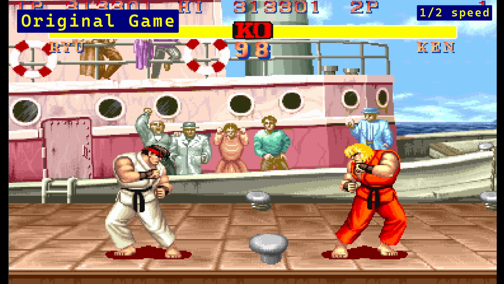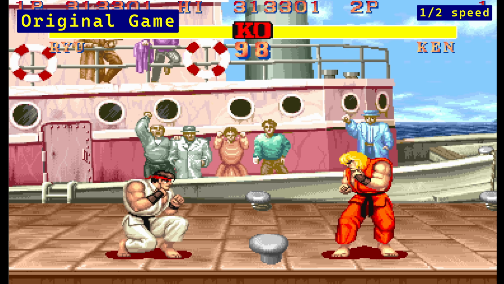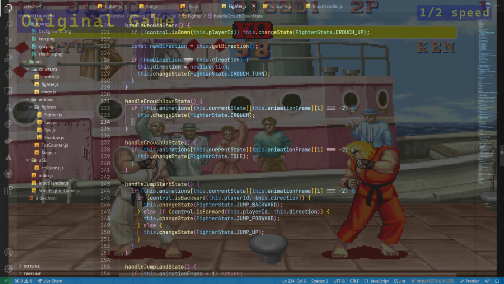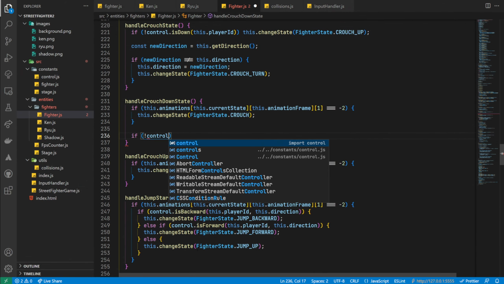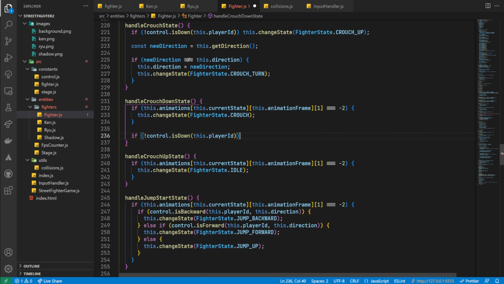Okay, for completeness, let's go ahead and apply some code to replicate this behaviour too. In the handleCrouchDownState function, we'll use the isDown function on the control to see if it's no longer held down.